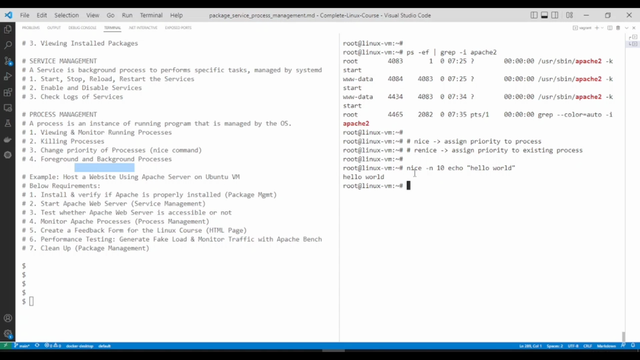Now this nice command is only used to assign priority to new processes. If I want to assign priority to an existing process, let's suppose Apache 2, and I want to assign a priority of, let's suppose, 5 to the Apache 2 process, and the process ID is 4434, then the command would be renice -n.